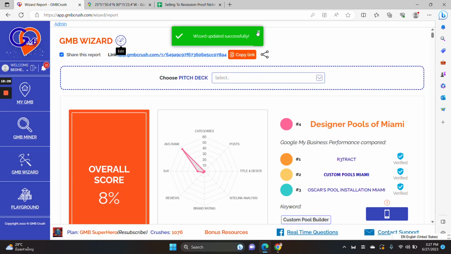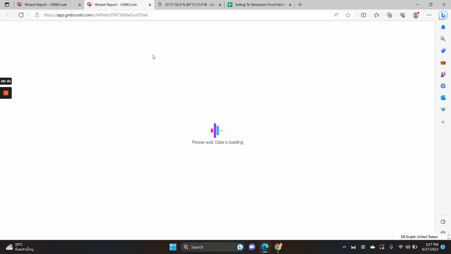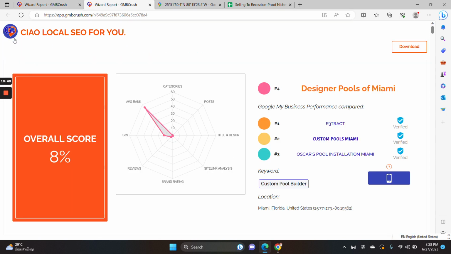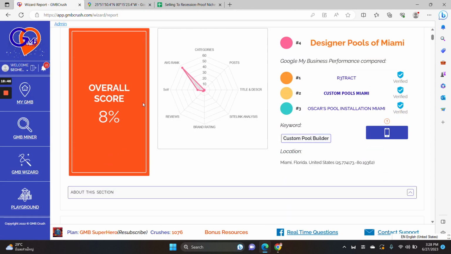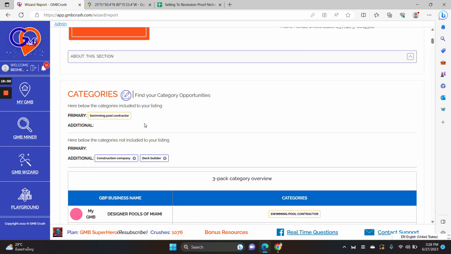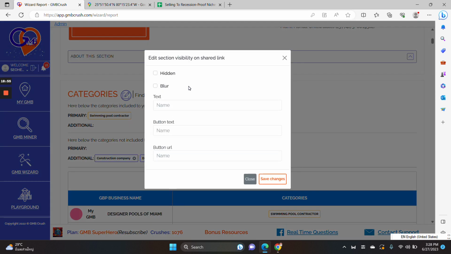Okay, so now every time you want to verify a specific edit that you already made, you just need to click again on the share this report URL, and as you can see, you can visualize the edit that you already made. Okay, you can do the same for all the other sections, and let me show you now how you can go further by hiding or blurring a specific section.